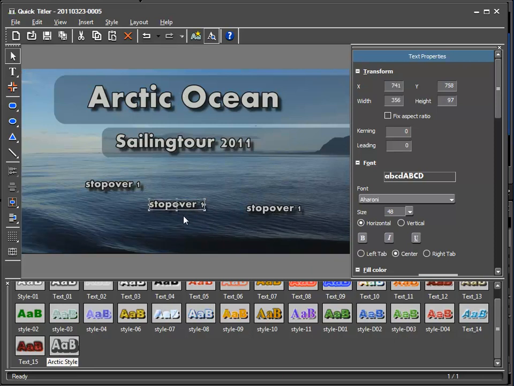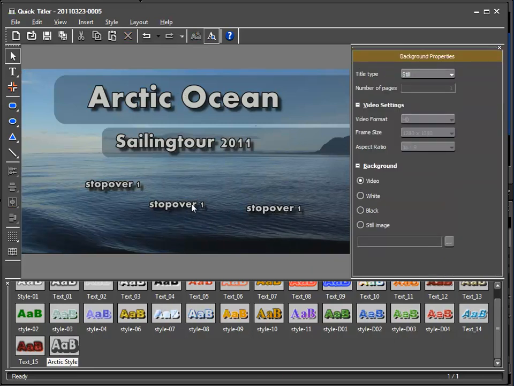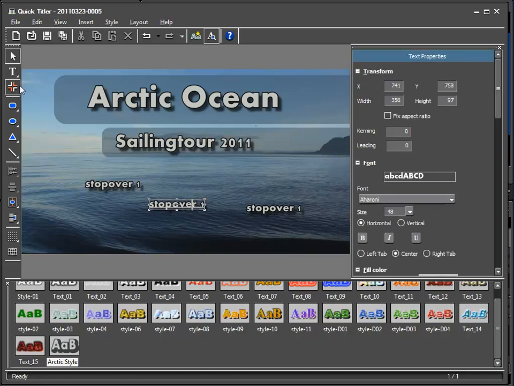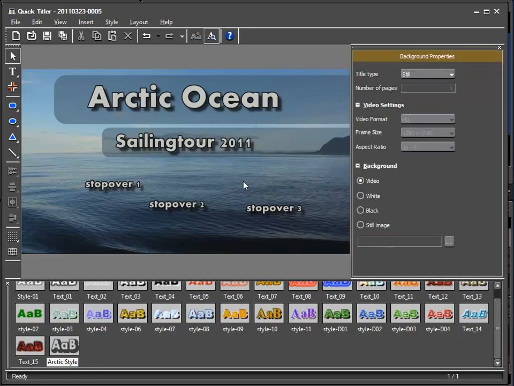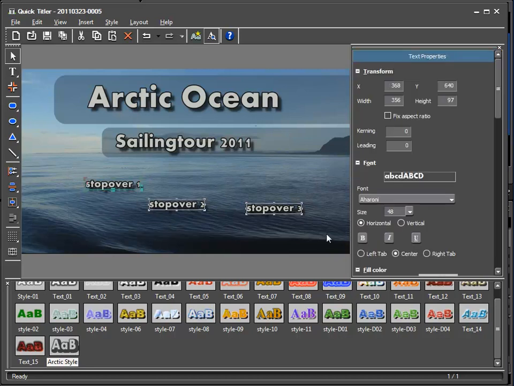And now, of course, I could change the text. I'll double-click or select with the text tool, go in here, and I'll make this one stop over 2. And double-click, stop over 3. How I wish to arrange these is up to me, of course. One possibility would be that I give them the same distance from each other. This would be with this function, align at right and left.